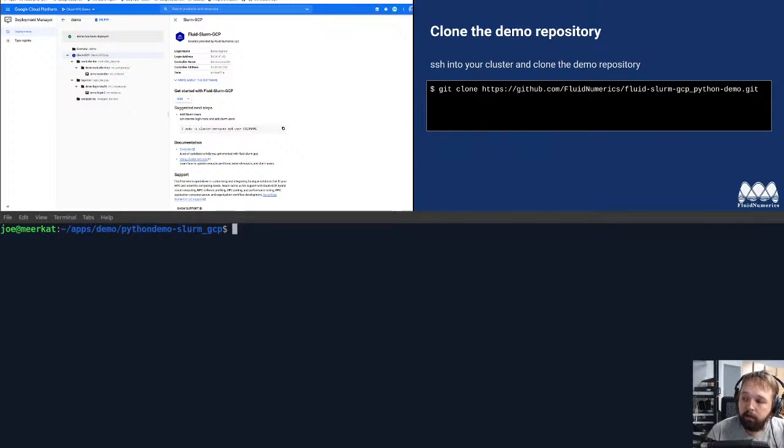Now you're going to need this in two spots. You're going to need a copy on your cluster, and you're also going to want a copy on your local system. The reason why you want it on your local system is that we'll be running Google Cloud Build from that system.